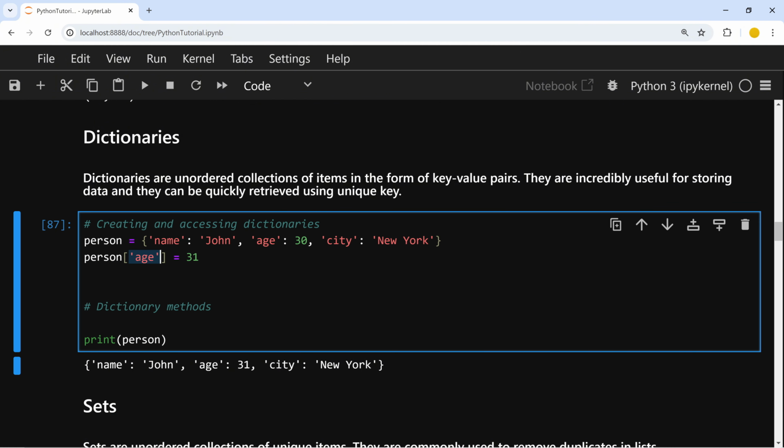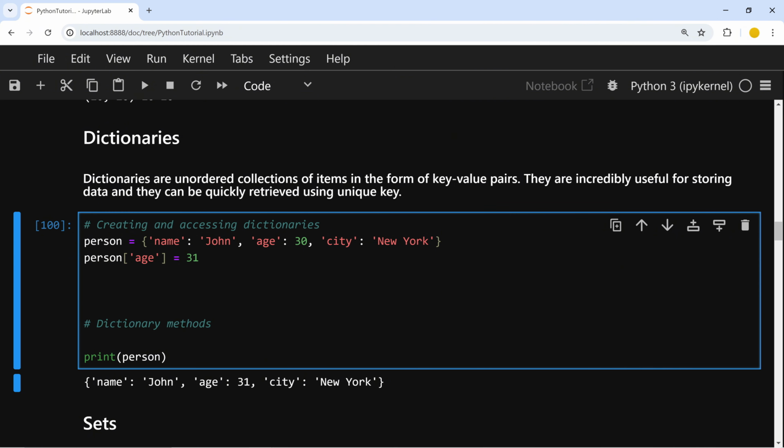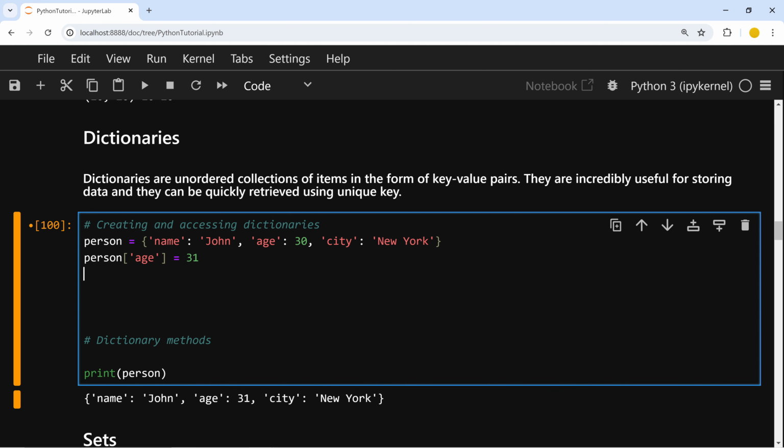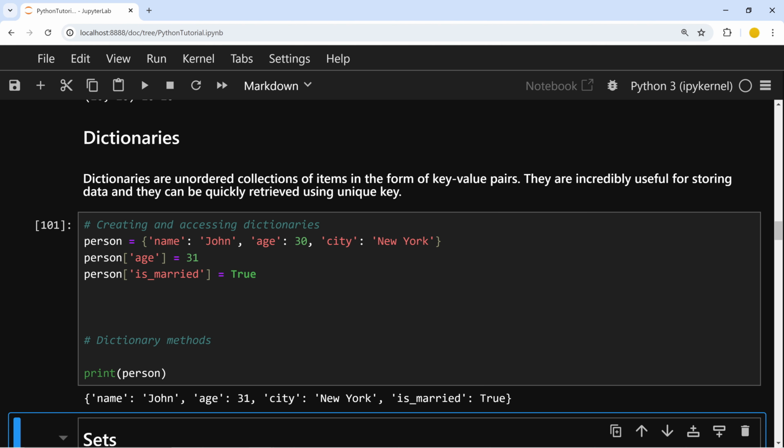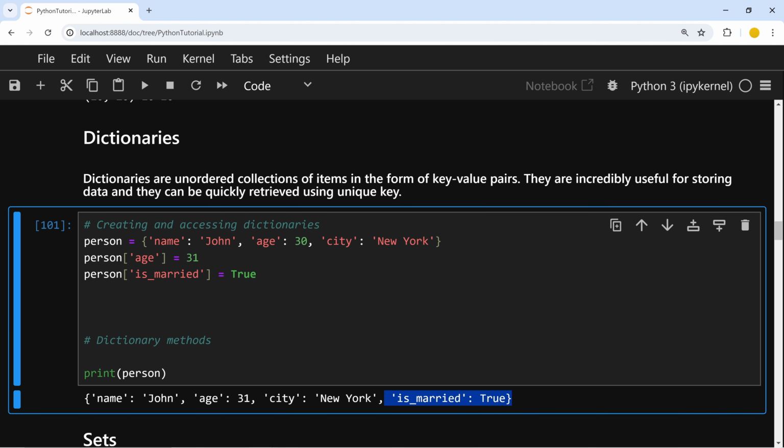Okay, if this age key is in this dictionary, it's going to change the value, it's going to update the value, but if there is no age key in the dictionary, when you call it like this, it's going to add this key value pair as a new key value pair into this dictionary. For example, let's add a new key value pair to this dictionary. Okay, I will write person, and the key will be is married, and the value will be true. Okay, John is married. So if I run this, I'm going to see that the is married true key value pair has been added to this dictionary.